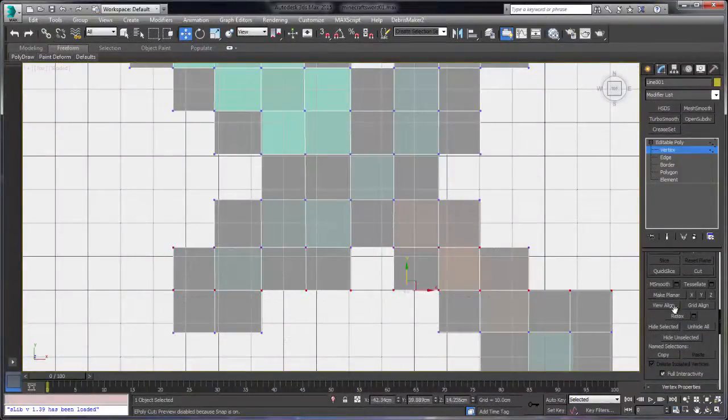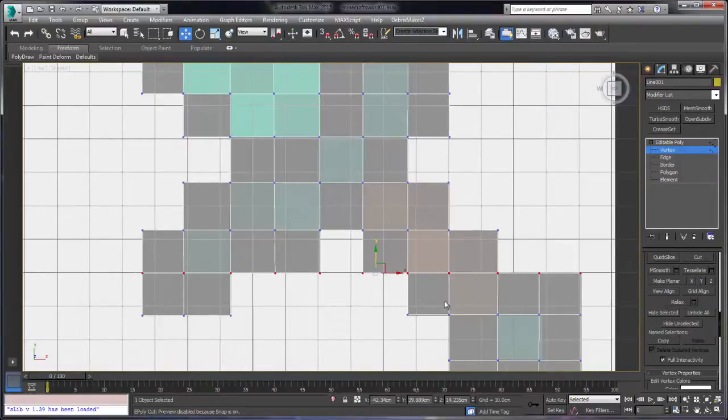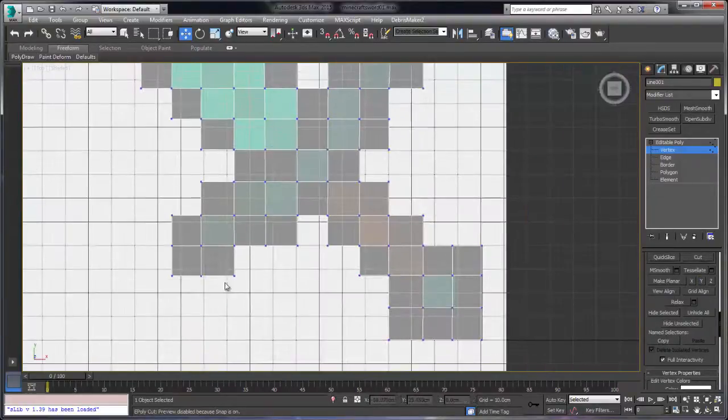But you can actually see a tutorial video I did on this recently on my YouTube channel about making vertices planar or making faces planar. It explains the use of this tool. In this case, we're using it with vertices.